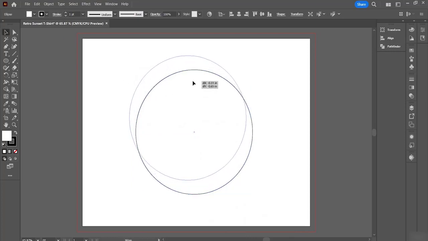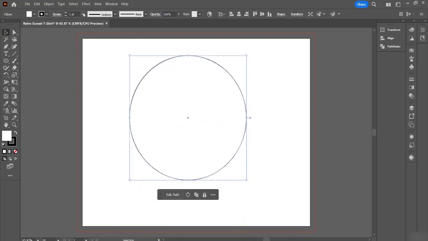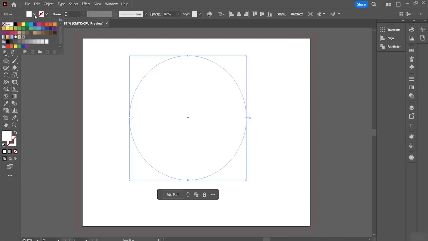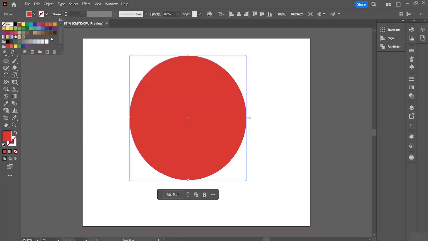Suppose I keep it right over here and I don't want any stroke, then I'll turn off the stroke from this side. And I am going to just take up a color. Let me take this red color right over here. After this as well, we will be able to change the color of this design.